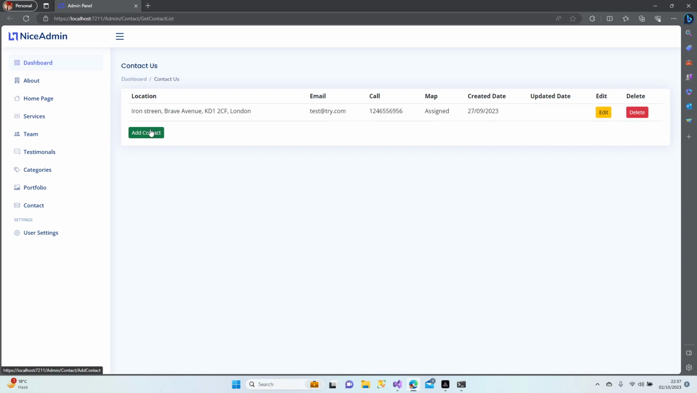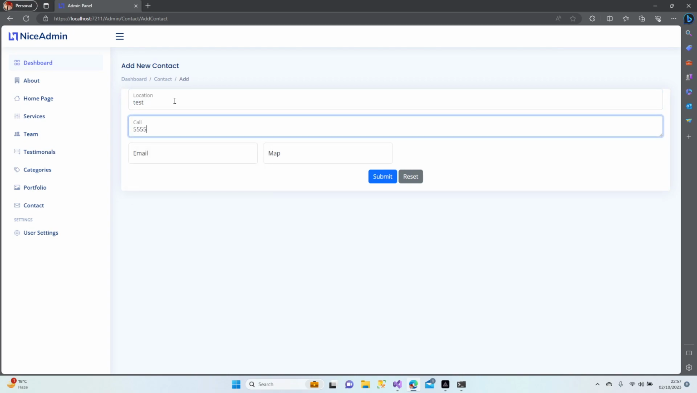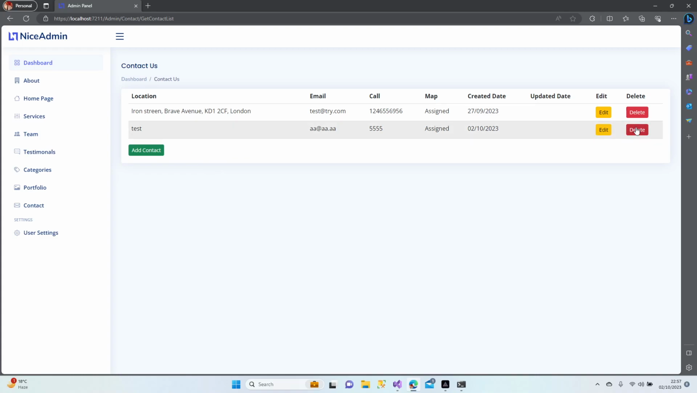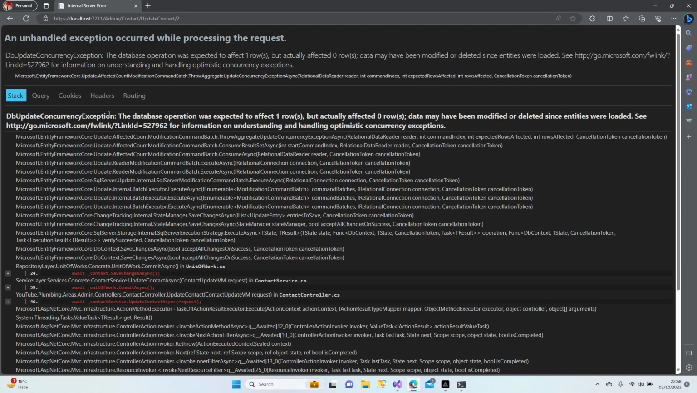Alright, let's just add a new contact just to try. Test. Map. I'm going to change this map. Yes, call, location, call in email. It's going to be here on this line, and map is going to take the whole line for itself. Alright, I'm going to fix that one as well. Let's submit. Yeah, here we go. And let's edit it. Submit. Oops. There is a problem here.